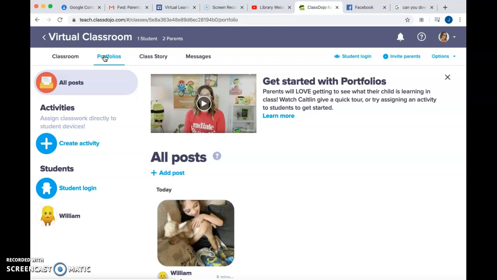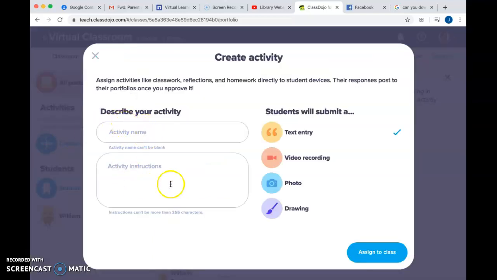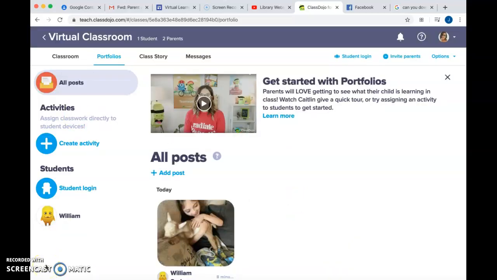If you didn't know, you can actually create activities for your students to participate in. And maybe it's just a challenge to have a picture of them reading or something like that. But you can click on Create Activity, you can describe it, and it'll have what you want them to submit. But you don't have to do this. Parents can also upload to the portfolio whenever they feel like it from the parent view.